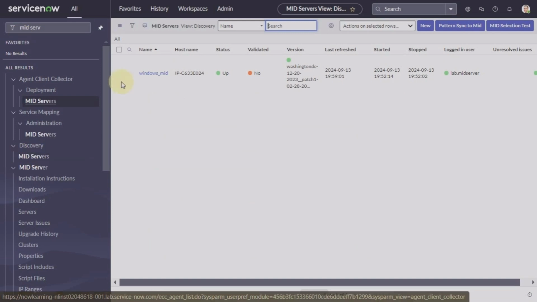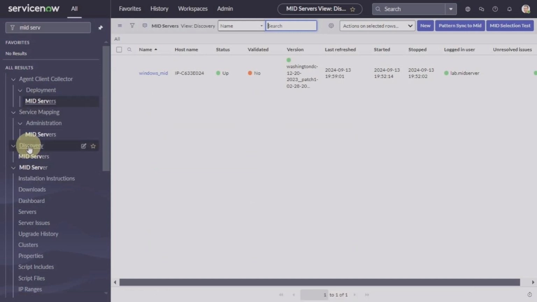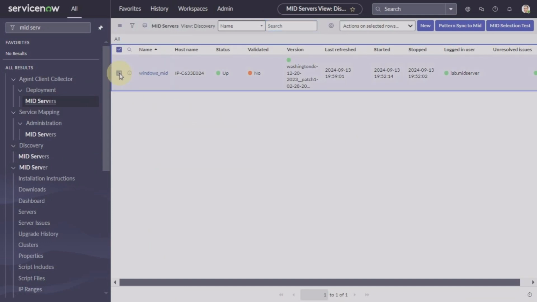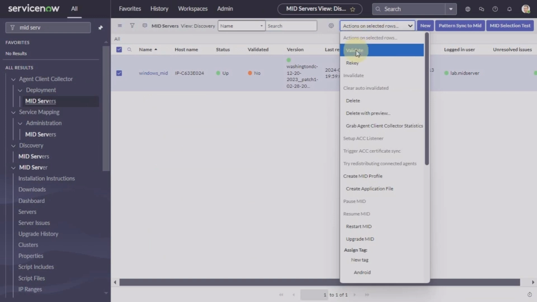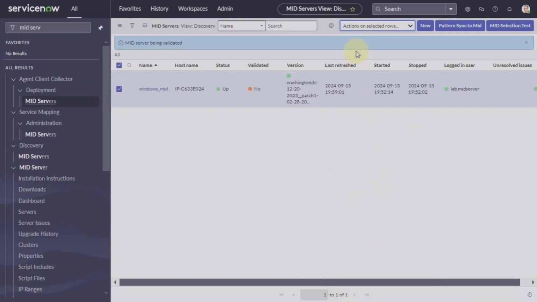So when we click on MID Server under discovery, you can see all your MID Servers in this table. Select the MID Server and go to the actions button, click on validate, and this will start validating your MID Server. After some time, we can just refresh and see. So the status is already showing up. We just need to validate.